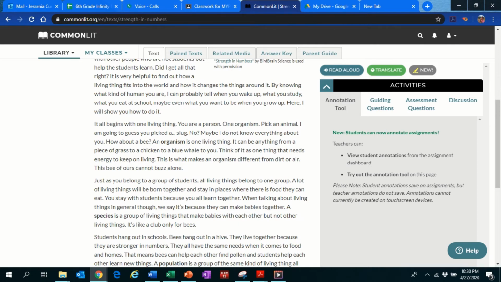Pick an animal. I am going to guess you picked a slug. No, maybe I do not know everything about you. How about a bee? An organism is one living thing. It can be anything from a piece of grass to a chicken to a blue whale to you. Think of it as one thing that needs energy to keep on living. This is what makes an organism different from dirt or air. This bee of ours cannot buzz alone.